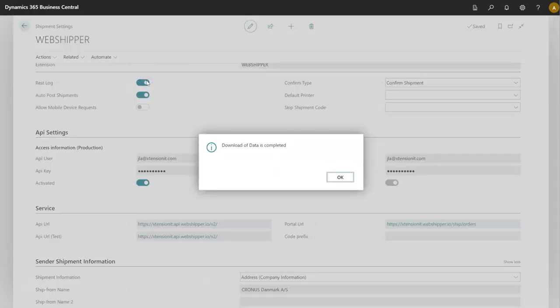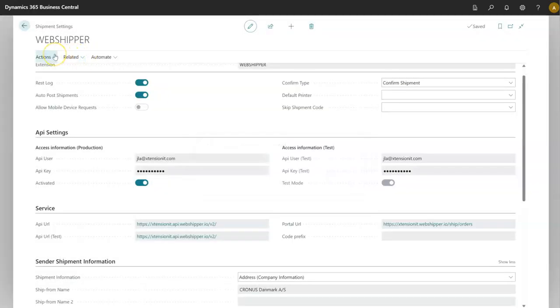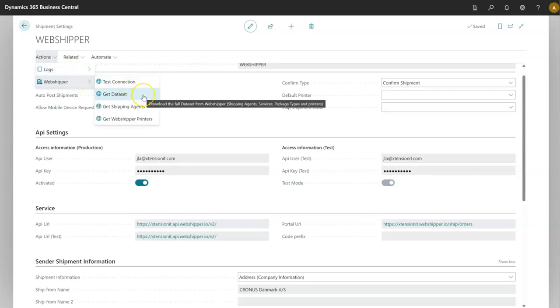This ensures us that we have indeed made connection to the Webshipper account, and we click OK. And now we want to retrieve the data from the Webshipper account. This is done through the Actions button and go to Get Dataset. Now, this functions as the tooltip states.